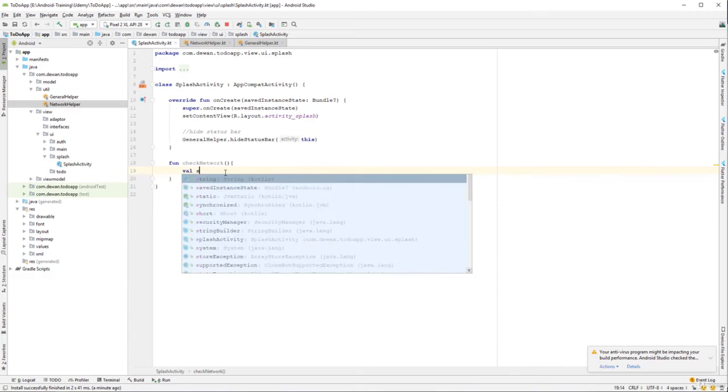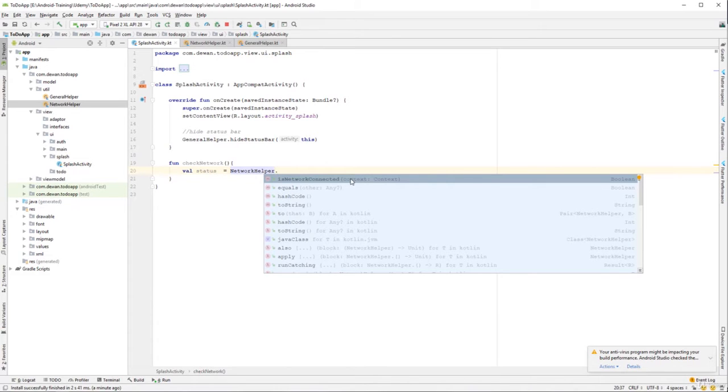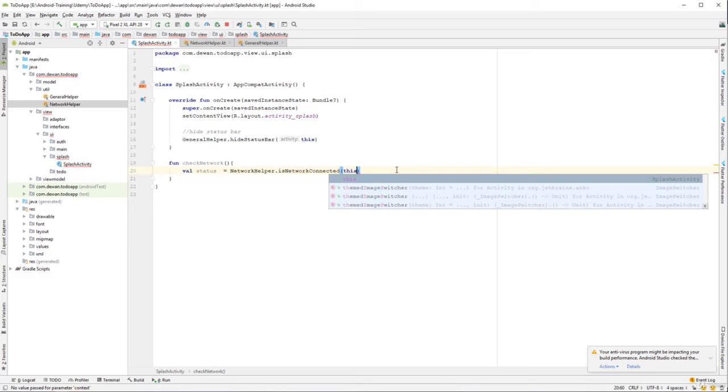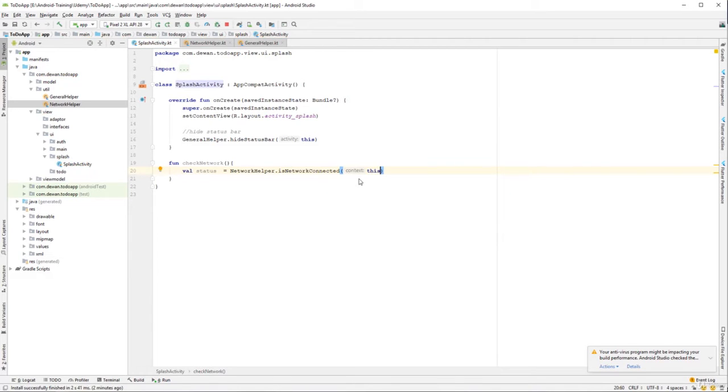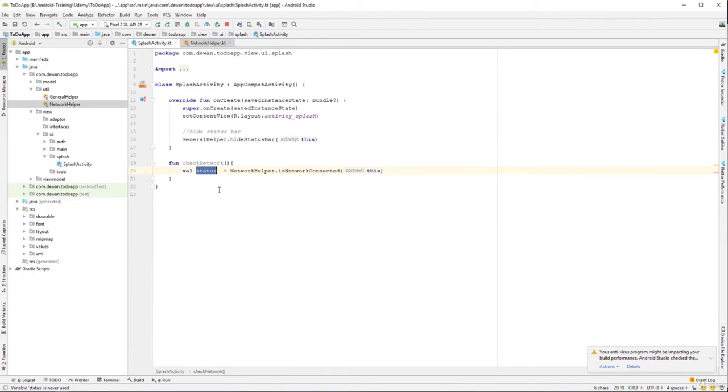I will say val status equals networkHelper.isNetworkConnected, and we need to pass an argument of a context. So let's say context is this, and it will return a boolean value. If you go to the network helper, you can check that it's returning a boolean value, which is true or false. So here we can get the status of the network, whether it's connected or not.